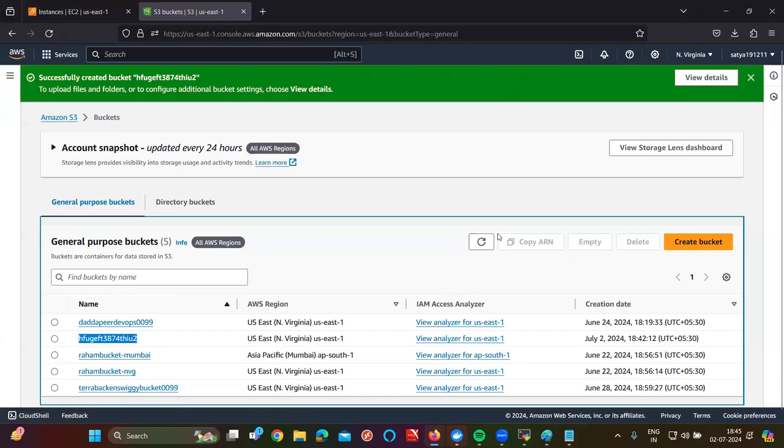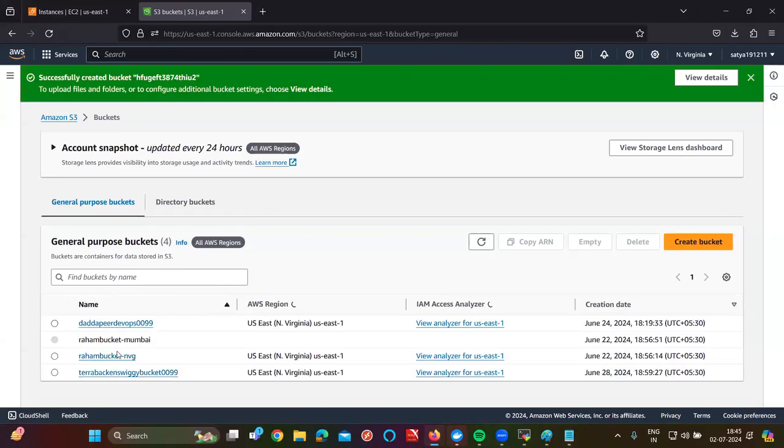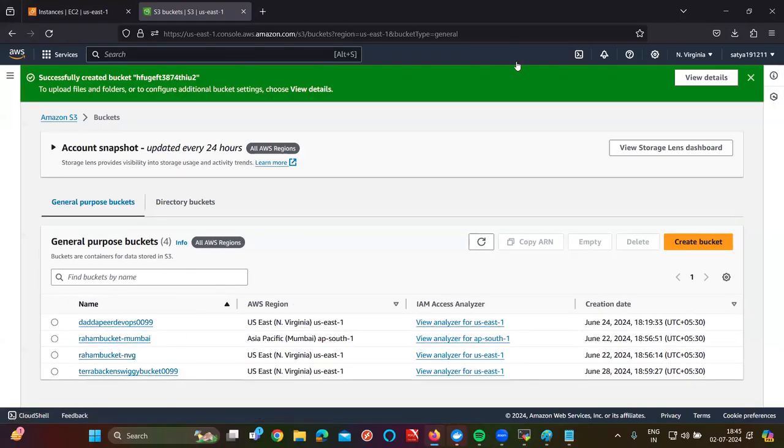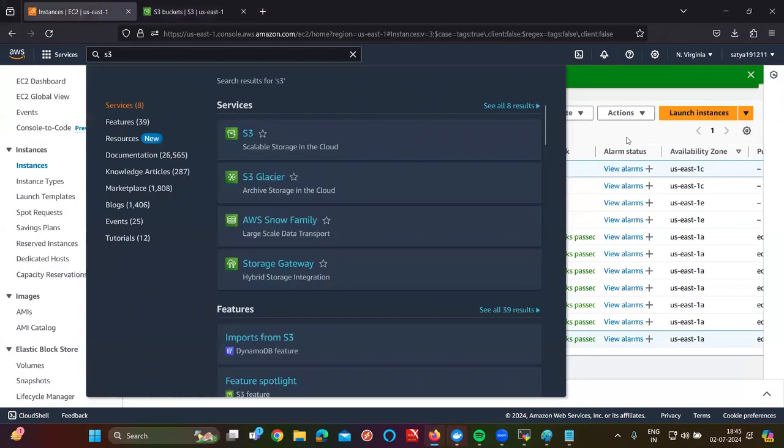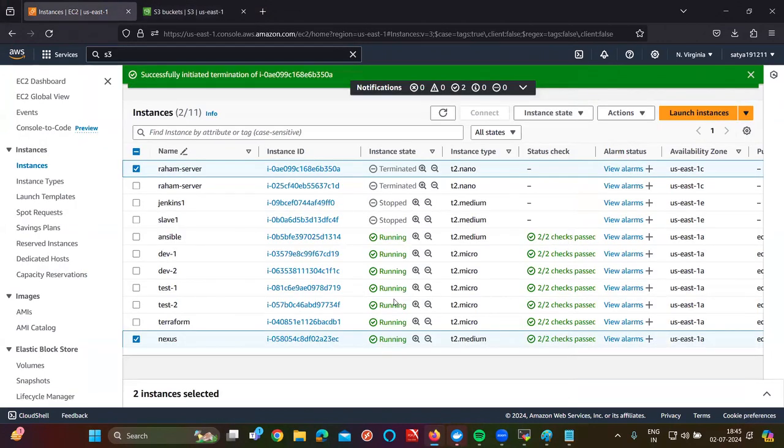It is a bucket. Click on refresh. That won't be visible now. Is it gone? There you go. And if I go to EC2 also, unfortunately, I removed my Nexus server.